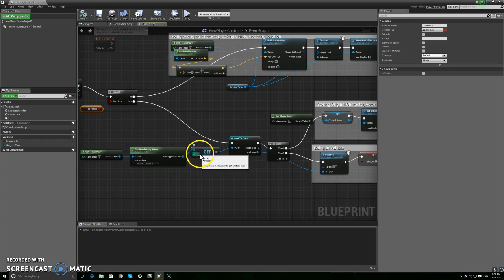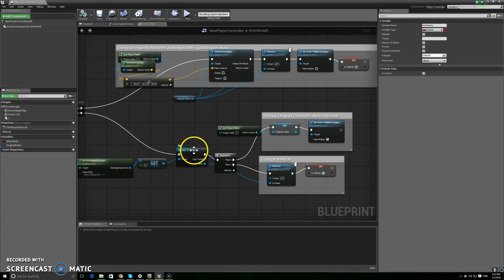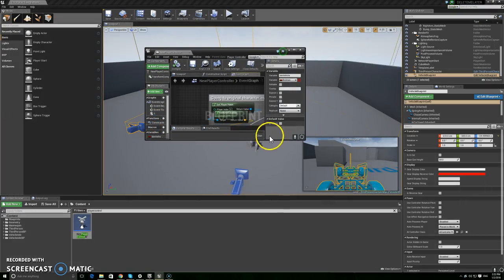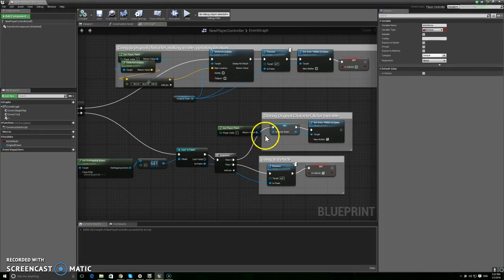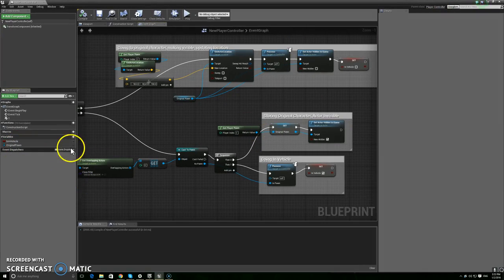If he is, we'll get the first one, and we're just going to cast to our pawn, which would be that vehicle blueprint. We're going to do two things. One, we're going to store the original pawn that we started with. In that case, that's our character guy. So the first thing we want to do is store the old one. So that's what this is. This is a pawn reference.